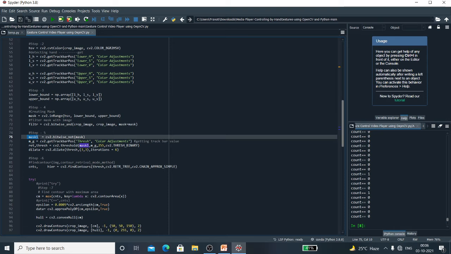So in this step, whatever the previous mask output is, we pass it to the bitwise NOT, and it will convert black to white and white to black. So our background will be in black color and the foreground will be in white color. This will help to detect my contours more clearly.